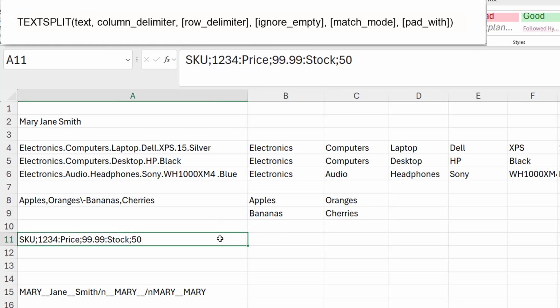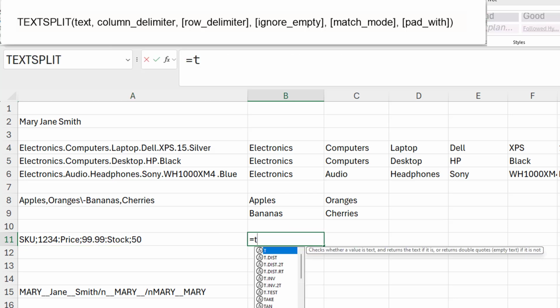For this example, I will separate the data in cell A11 into 3 rows. The columns are separated by semicolons, and the rows are separated by colons.